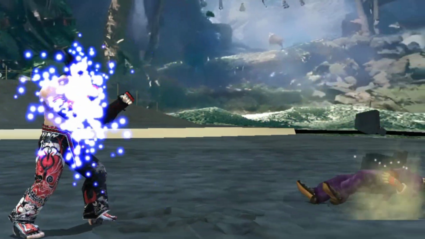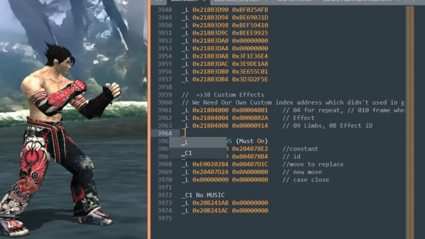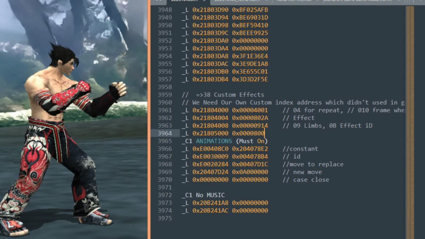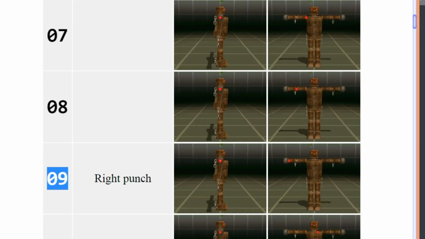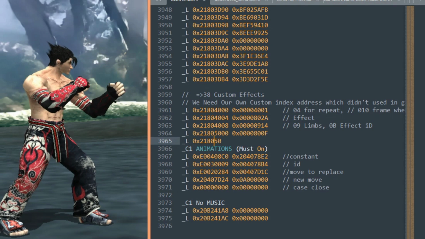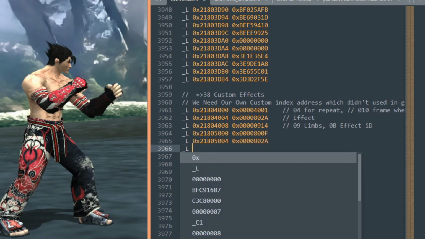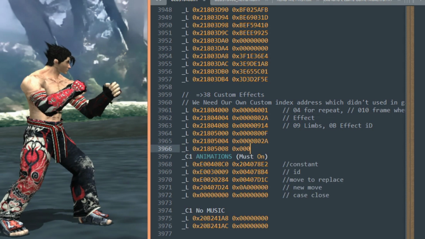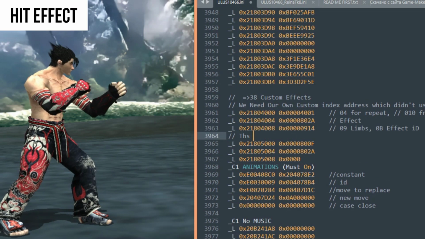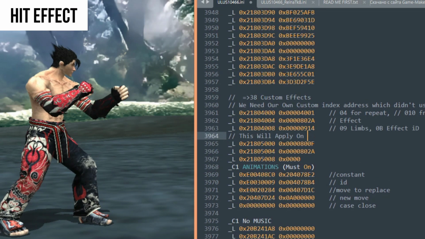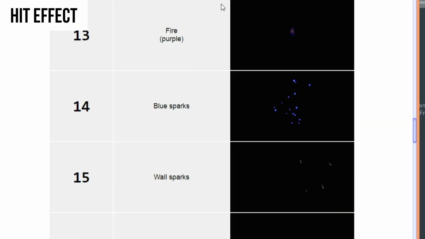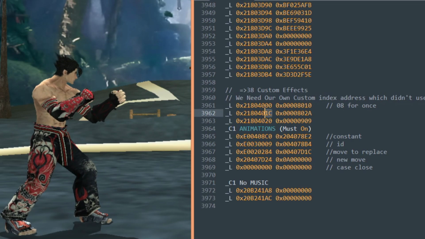Look, it's easy. Now let me show you how to apply hit effects using this method. You can apply a different effect to the reaction by changing the index address. But I am making it for Jin, so I am changing the effect to lightning. It will look cool.